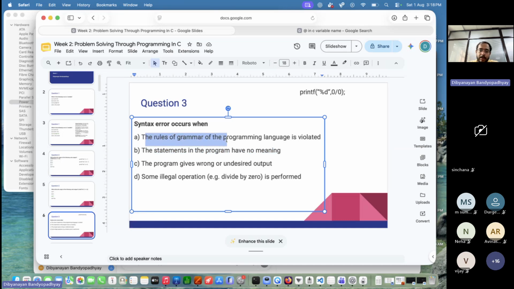The rules of grammar of the programming language are violated. So you first check whether the syntax is correct using the rules of grammar. Grammar is a part of compiler design, so I think it is completely separate from programming in C. But this is how it works.